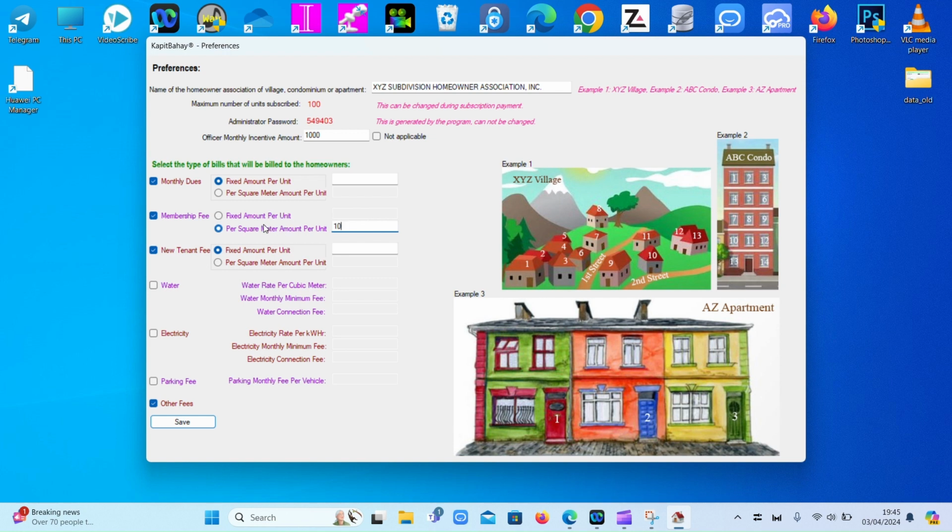For the monthly dues, your association agreed a fixed amount of 1,500 pesos per month. And for the new tenant fee, your association agreed a one-time fee according to the size of the property, let's say 5 pesos per square meter per tenant. If in the future your association has agreed to add or discontinue a billing transaction, you may access this preferences window again and update your choices.